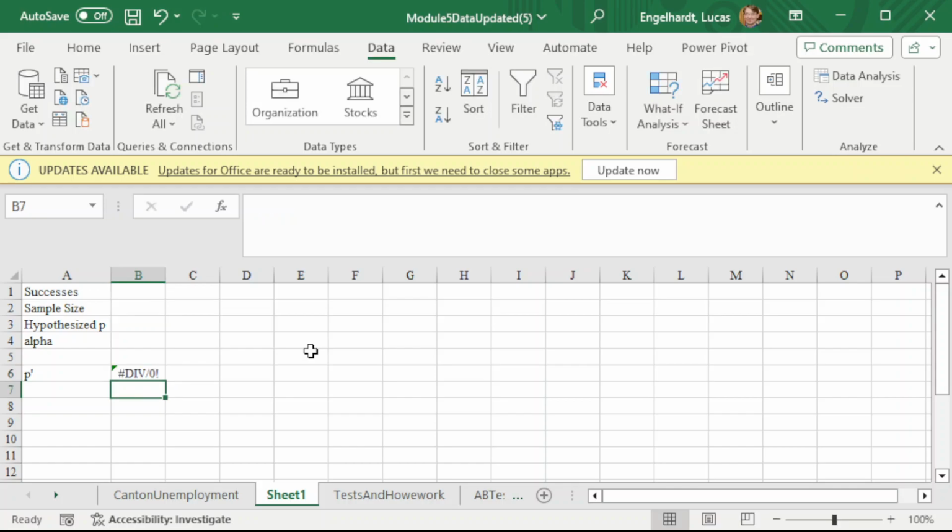In this case, it's dividing by 0 because I haven't put any input in yet. Okay. Then we need to calculate the z-statistic. The z-statistic is going to compare what is the level of our actual sample data, what does that have for its proportion, subtract off the hypothesized proportion. We start with that. So what is the difference between the two?